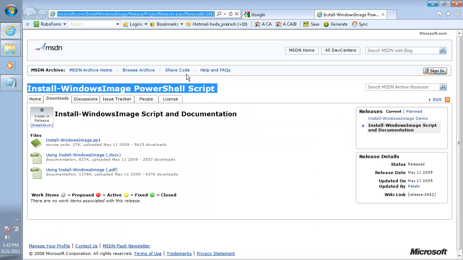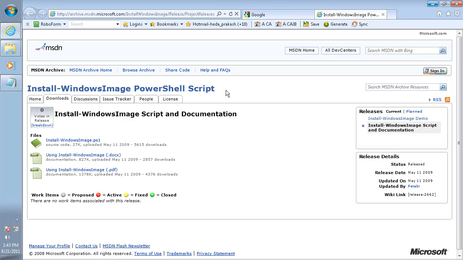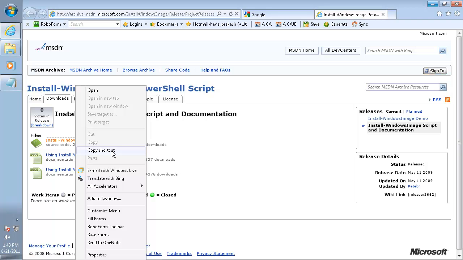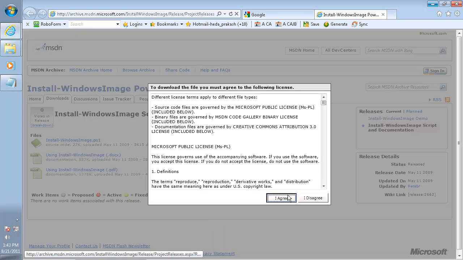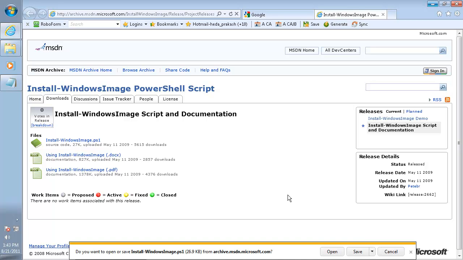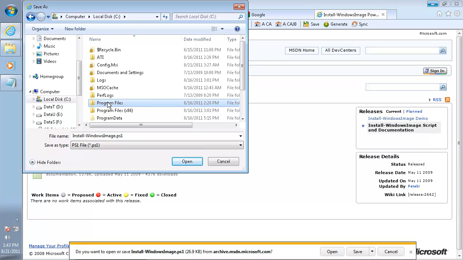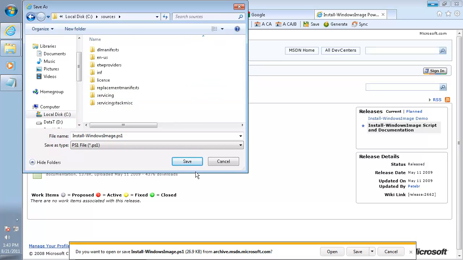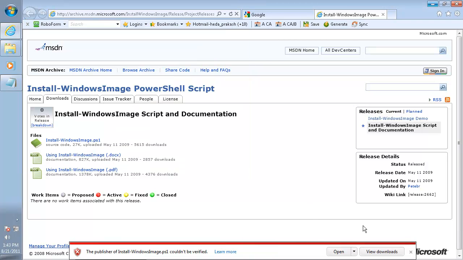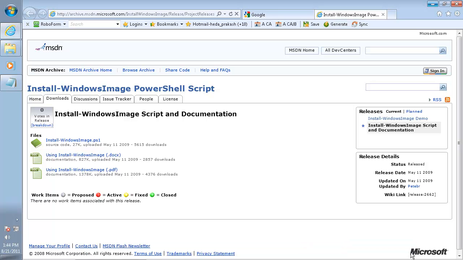It will be available in the description of this video, so you can paste it from there. I already pasted it here. Just save this file to the sources folder which you created. So I go to Save As, I go to C drive, sources, and I save it right there. So this is the only thing which we need to download.